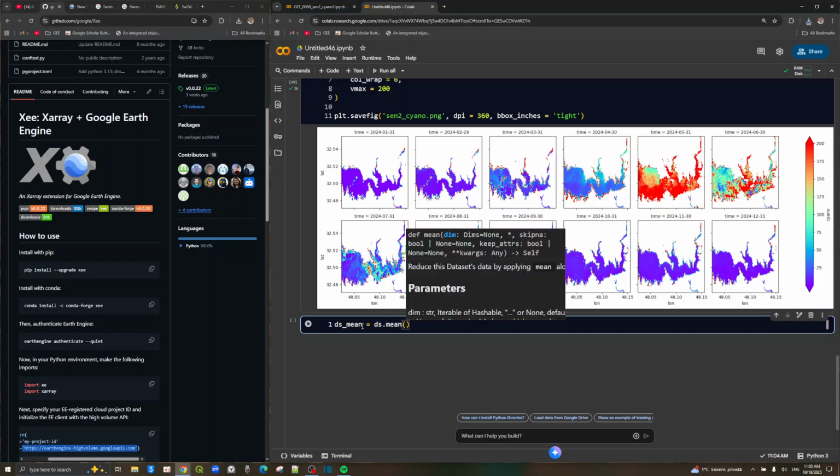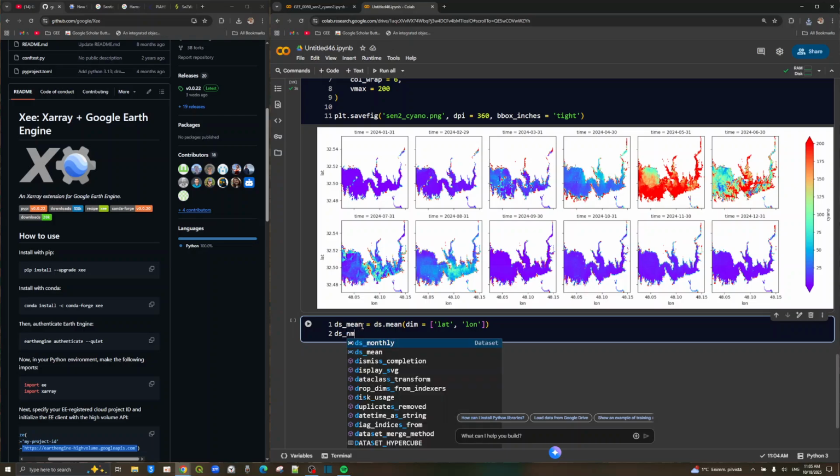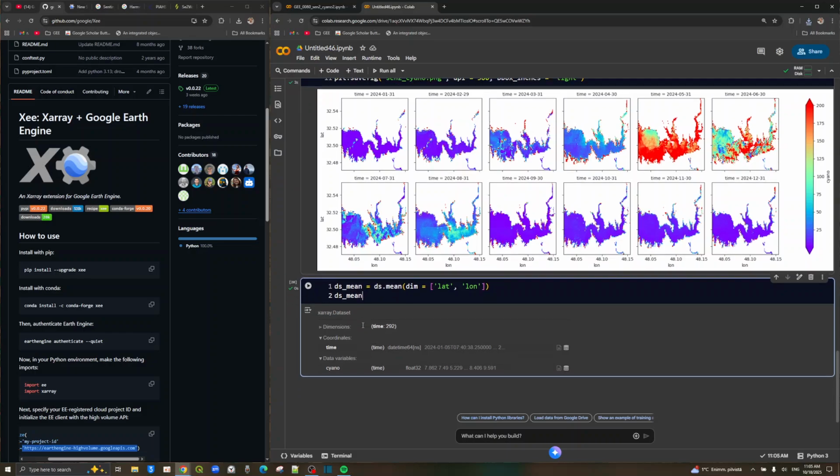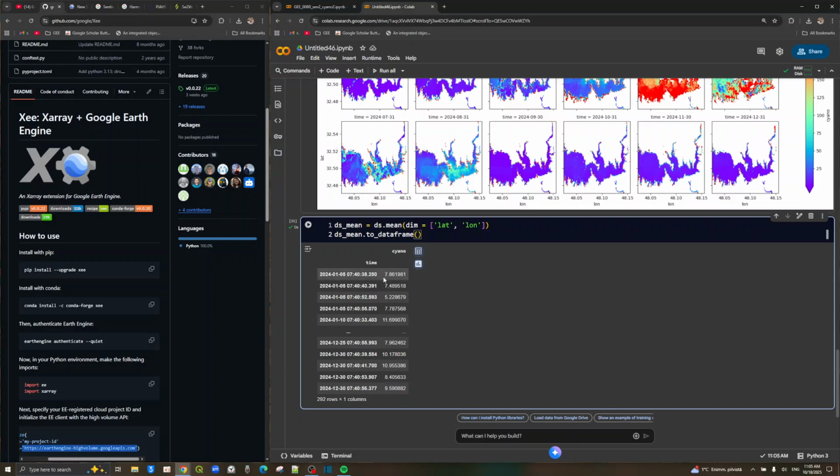Calculate the average over longitude and latitude. So, and let's print the ds_min. As you can see here, we have one average through the time. So now we can convert it into a data frame. It is easier to work in the data frame structure, to_dataframe, because we only have two values, one date and one average value. Just like this, you can have a data frame including the cyanobacteria.